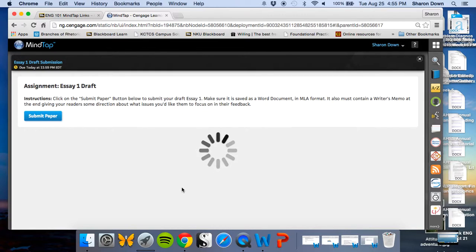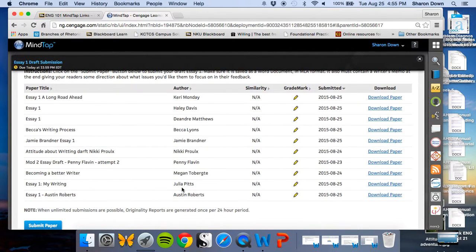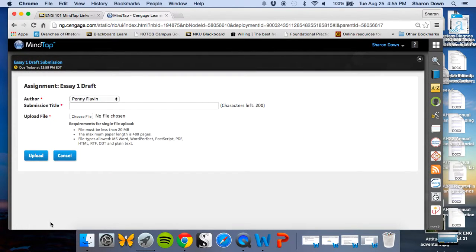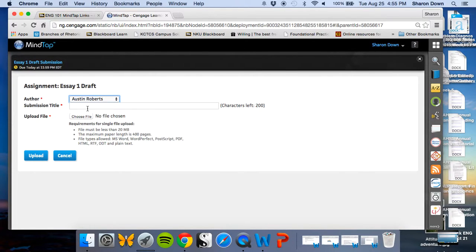I can see also who's here when it gets done cycling. So I have a lot of papers that have been uploaded by people. And if I need to put anyone else's paper in there, in fact I did this for DeAndre Matthews a little bit ago, you click submit a paper and you click the down arrow and you select the student that you want to submit for. I'll do this now. I won't actually put it in because he's done one.